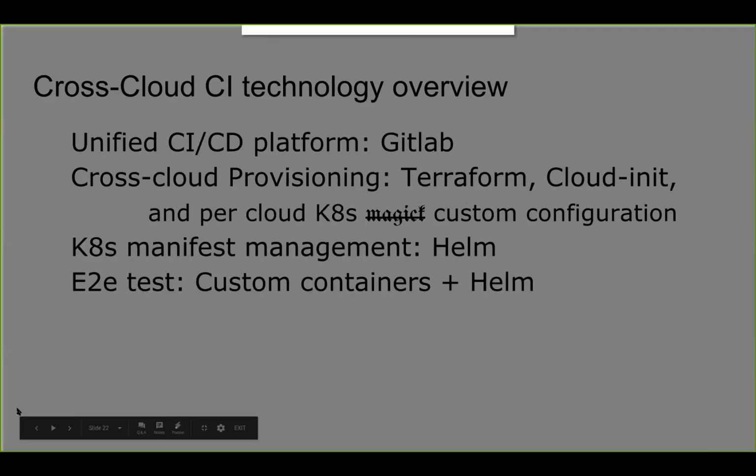So this was to visit how we are doing this right now. Our overview is the unified CI/CD platform is GitLab, and again, this is just adding a simple YAML file to each of these repos. Our cross-cloud repo contains this provisioning tool based on Terraform and Cloud Init. At the Cloud Init point, we can do multiple approaches, and we're exploring some of that going forward. For this phase, our Kubernetes manifest management was with Helm, and so was our E2E test suite for bringing up each of those. Next slide.